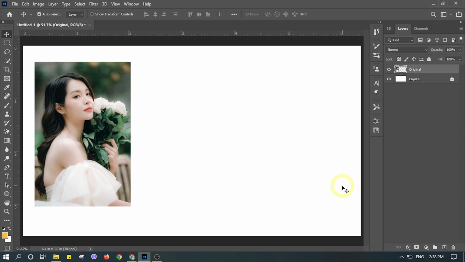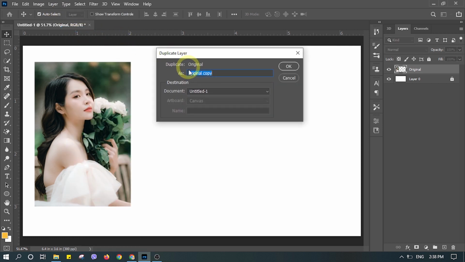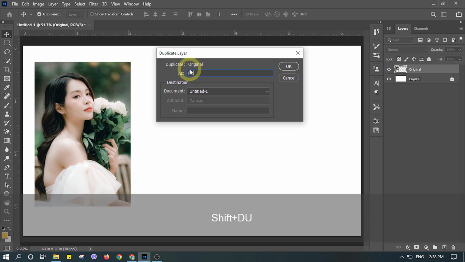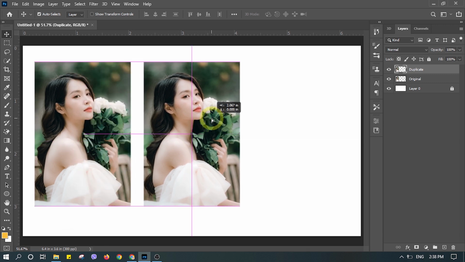Click on the layer menu and click on duplicate layer. So you'll see a dialog box that will ask you to rename it. Let's rename it as a duplicate and click on OK, and you'll see a duplicated layer which is overlapped over the original layer. You can just drag with your mouse and you will see the duplicated layer.